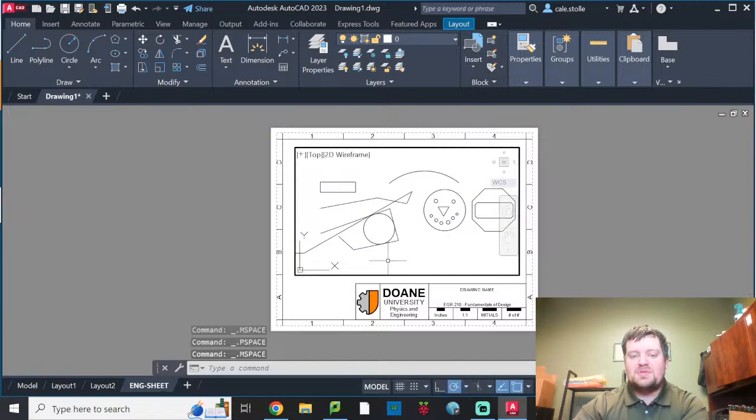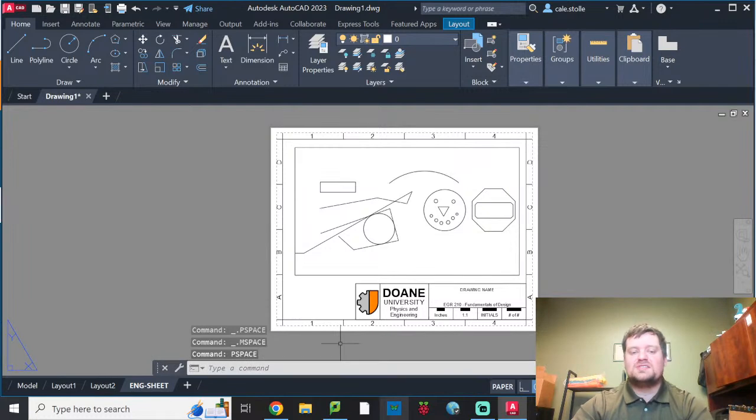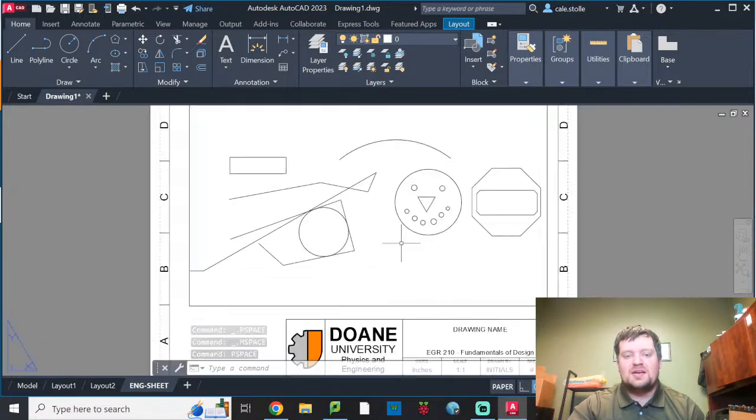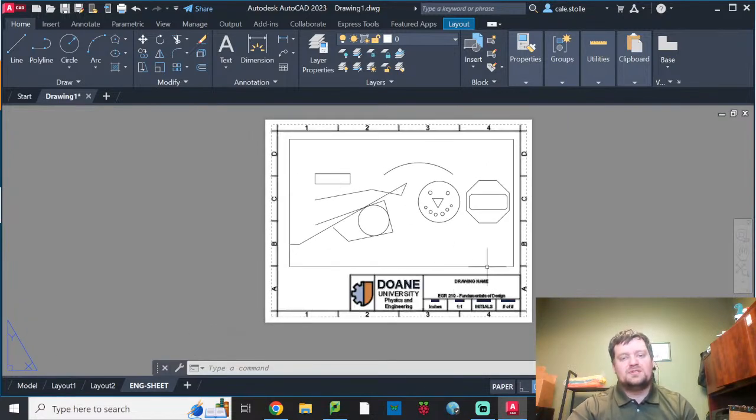There's also a type command if you're here. It's just PSPACE, which does the same thing. It switches back to paper space. Now that I'm in paper space, if I pan or if I zoom in, I'm zooming into the paper itself.